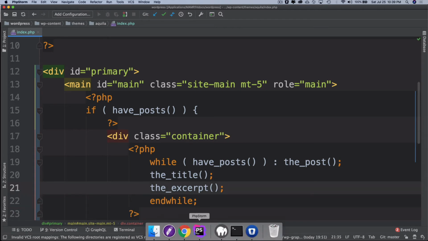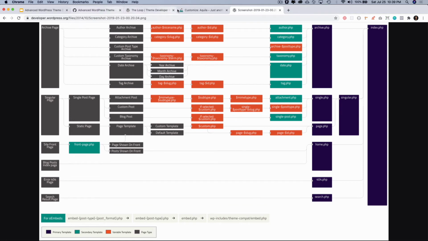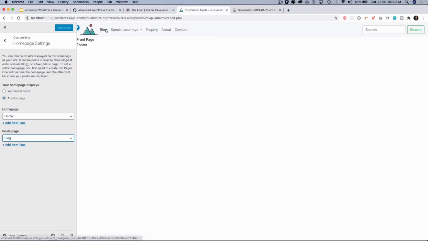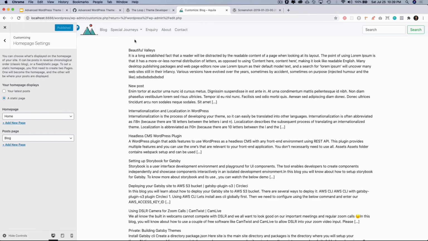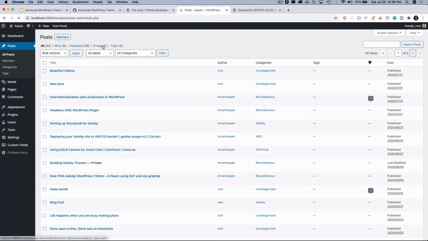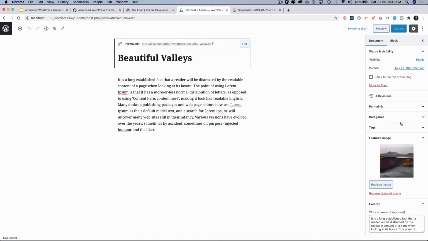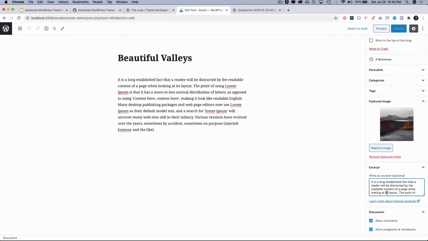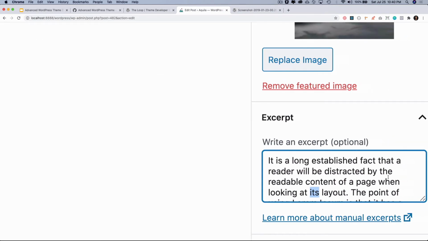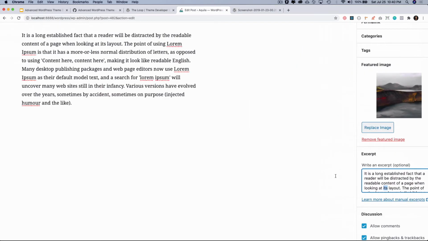So let's try this out. Go back to our blog page. So where would we find it? So I hit on the blog page, and there you go. You can see that we've got the title, beautiful valleys. If you take a look, these are my posts, beautiful valleys, new post, and if you edit it, this is my content. And if you go down, this is the excerpt. This is the place where you can set your excerpt, which is an optional thing. So I can use the excerpt for that.